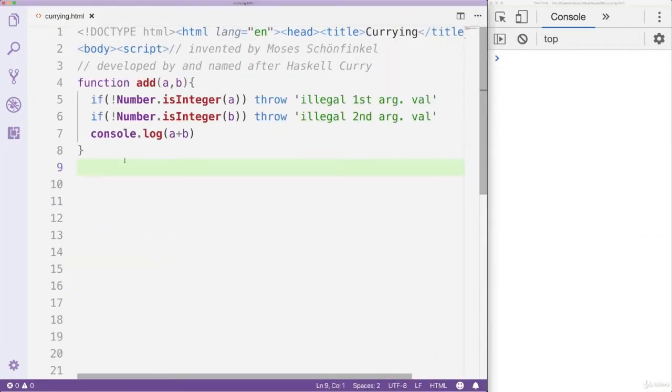Next, let's take a look at the application of higher order function, currying. Currying means converting a multi-argument function into a series of nested single-argument functions. Currying was originally invented by Russian mathematician Moses Schonfinkel, but is named after Haskell Curry because he further developed and perfected the concept. We have a function here, add.